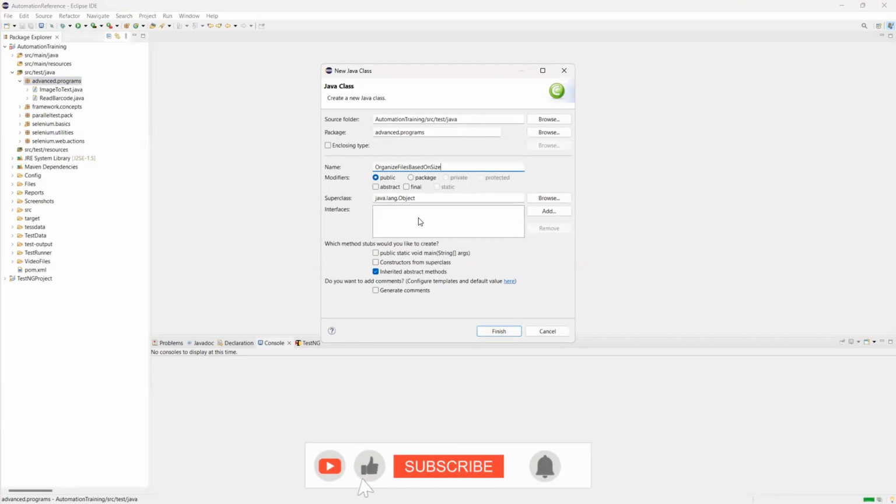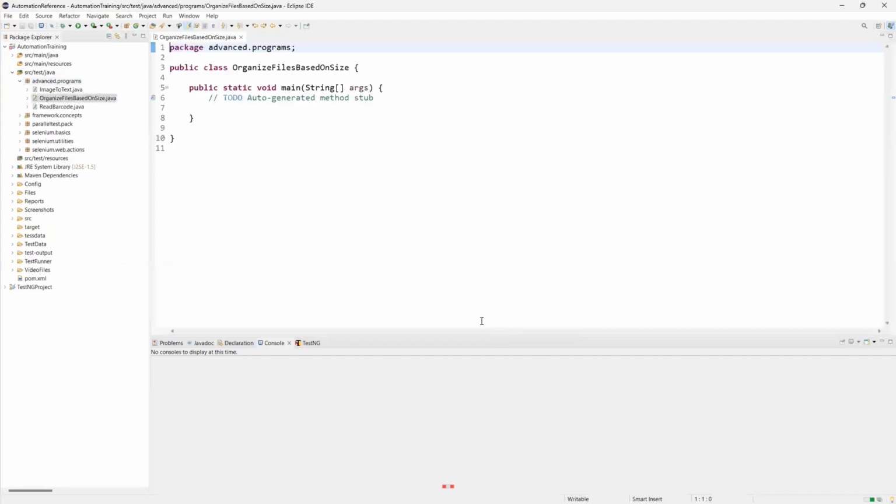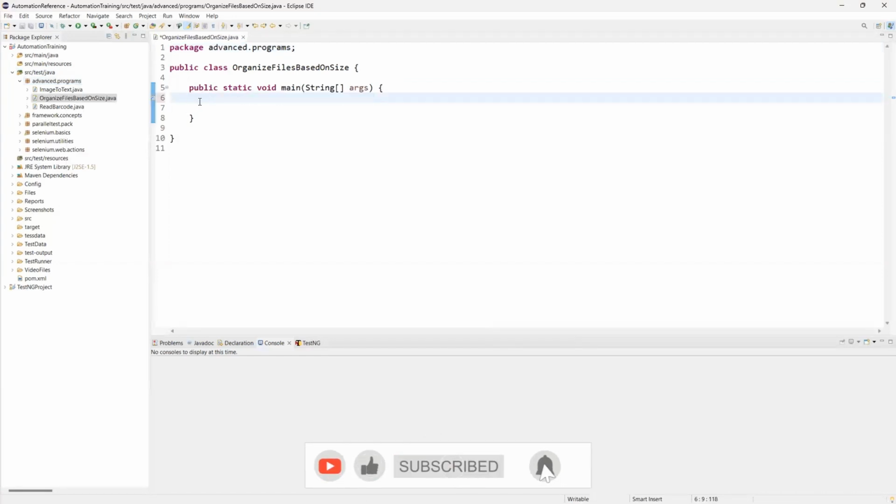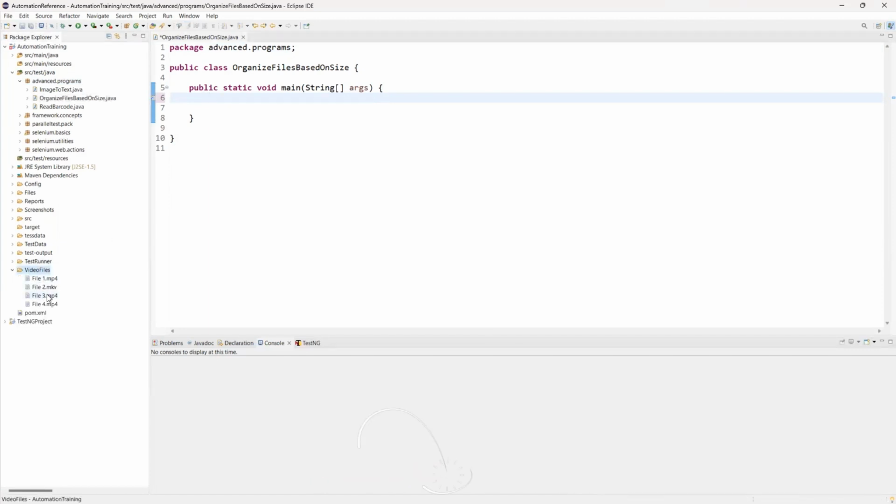I have already downloaded multiple movie files. Now I want to segregate them based on the size, and I want to store them in different folders. Let's see how we can do that. So I'm going to create new class with main method as usual. I'll show you what are all the different files I have downloaded. If you can see here, I have downloaded 4 different files here. So I'll show you those files, actual files.